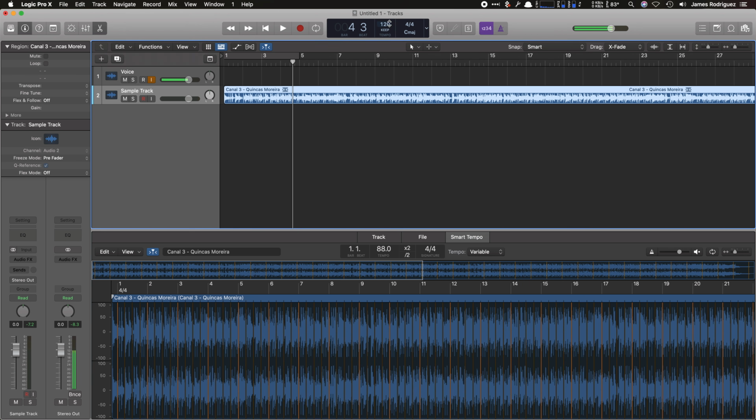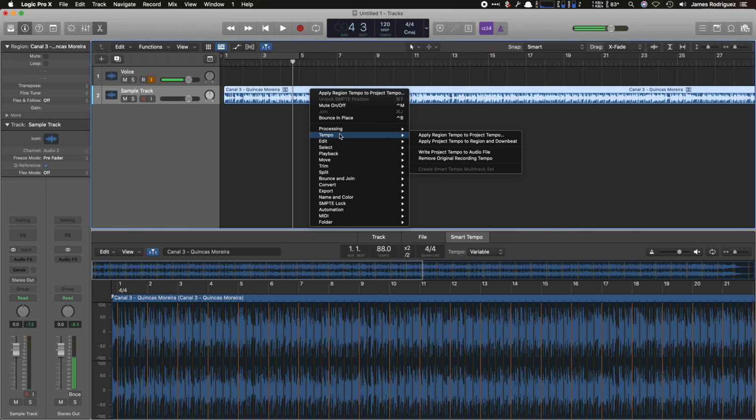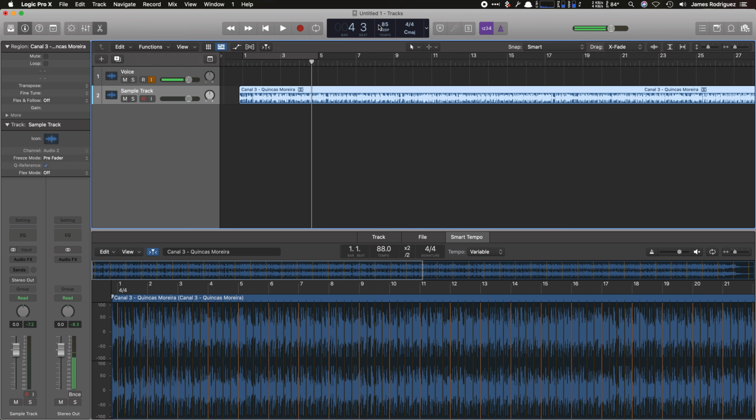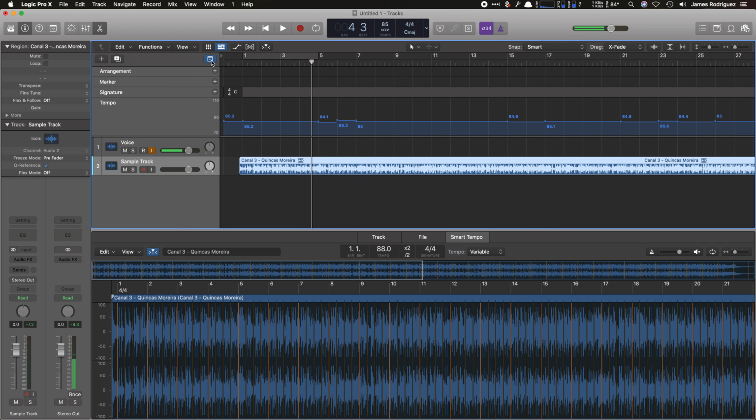Now to change the project tempo to that analyzed tempo, you just got to right click on the region, go to Tempo, and go to Apply Region Tempo to Project Tempo. Hit Apply, and now you have the project set to this tempo. If you go to the drop-down menu right here, you'll see that Logic has set the tempo to match according to the audio track. Now, if you're planning to record to a click track or audio file, you can get started. If you want to learn how to change a tempo, here's how to do it.